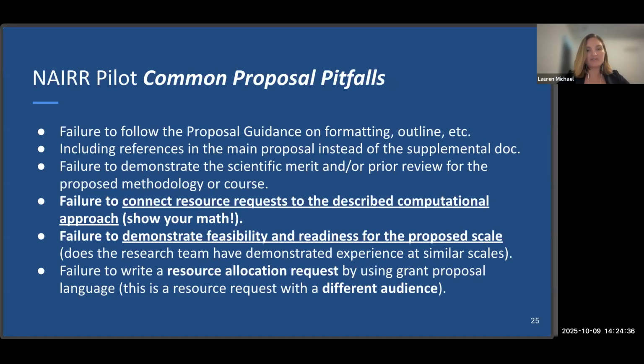Finally, another pitfall is to use the same language you would use in a research grant proposal. This will set your proposal in the wrong direction and won't allow you to include the details that you really need here. It's a resource request to complete a specific set of computational work, rather than a proposal for the entire scope of a research project.